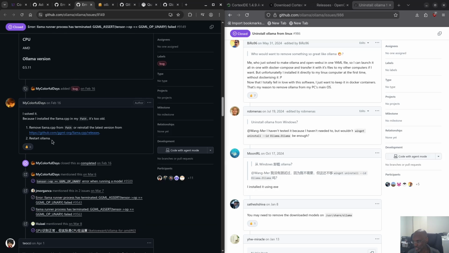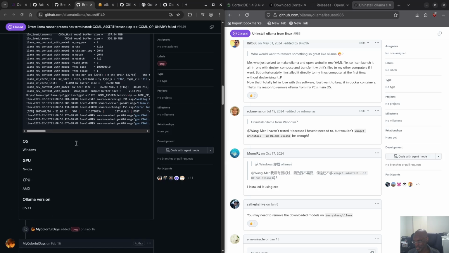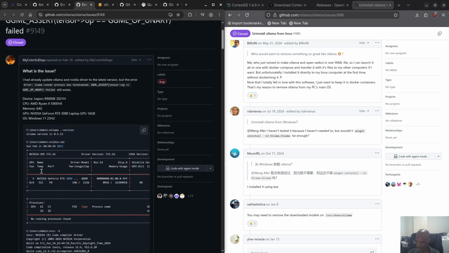Some people are saying that it might be because you have llama.cpp installed at the same time, which I do, but they're both from the Fedora repository, so I don't know if that has anything to do with it. I don't think it does, but there we go, because I didn't have an issue with this earlier.